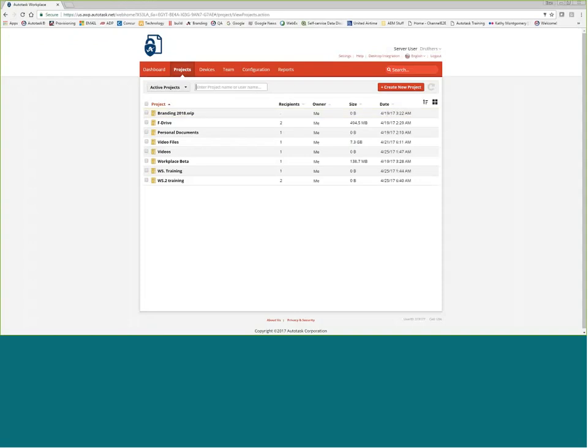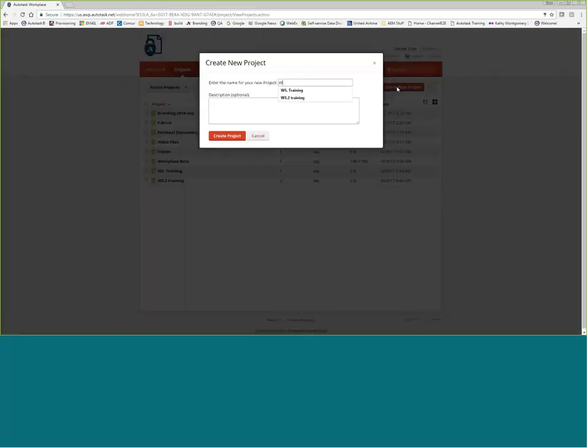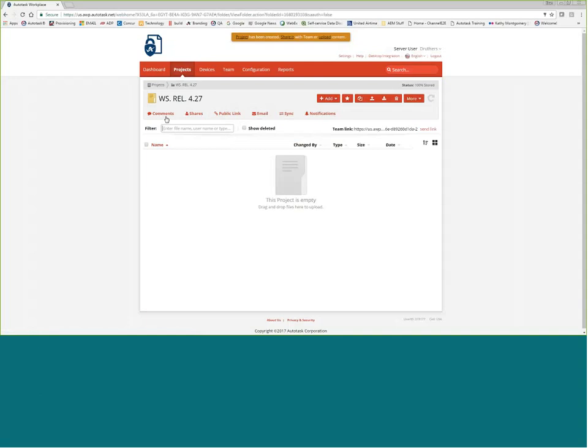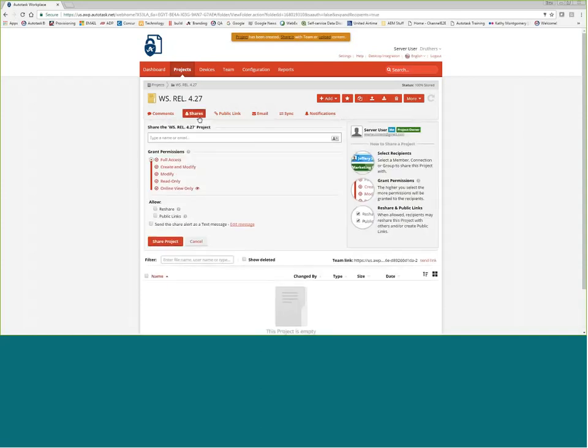We're going to come in here and create a project. We're going to call this Workplace Server Release, and it's going to be 4.27. We're going to create the project. I've created this project. Now, what I need to do is share this project to the server so I can use that server for local caching and for the ability to have LAN sync and shares happen.